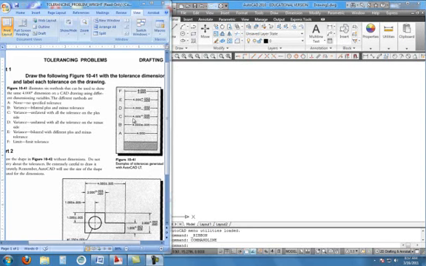The next one is a variance, a unilateral tolerance, with no tolerance on the minus side and all the tolerance on the plus side. And the opposite is true for D. There's all the tolerance, the 0.005, on the minus side, and there's no tolerance on the plus side. And on E, we have a bilateral unequal tolerance where there's plus 0.003 and minus 0.005.